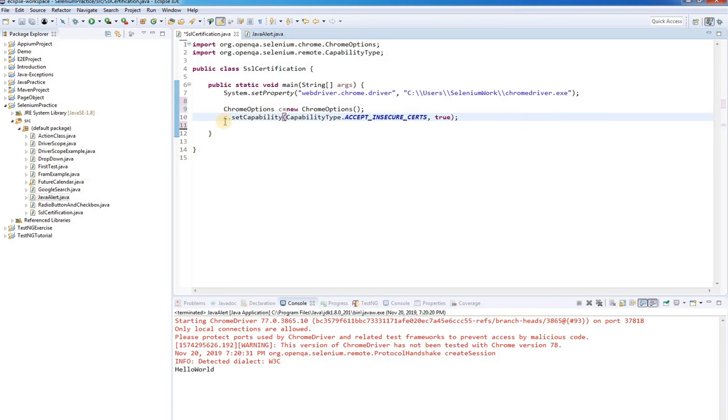So it means we're using the setCapability method of the ChromeOptions class, and we put the argument that it will accept the insecure certificate if there is one on the site, and it should be true. We're saying it's true. If it's true, then it will accept it. And then the next one.